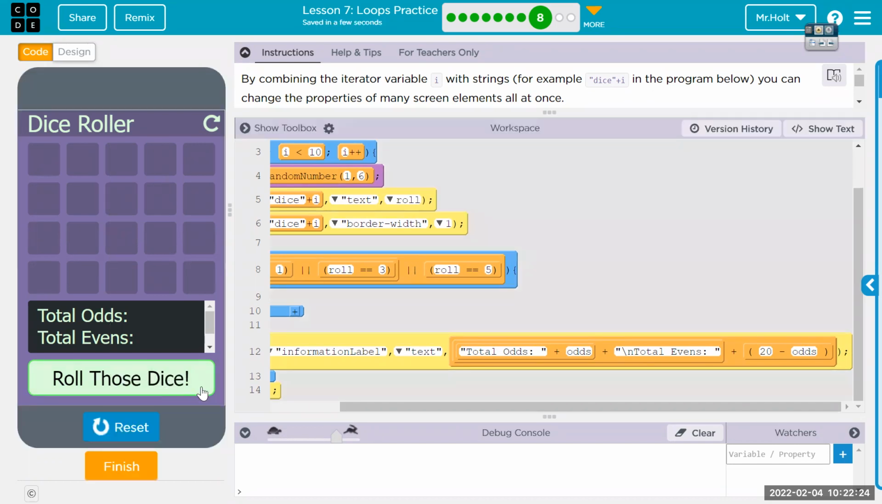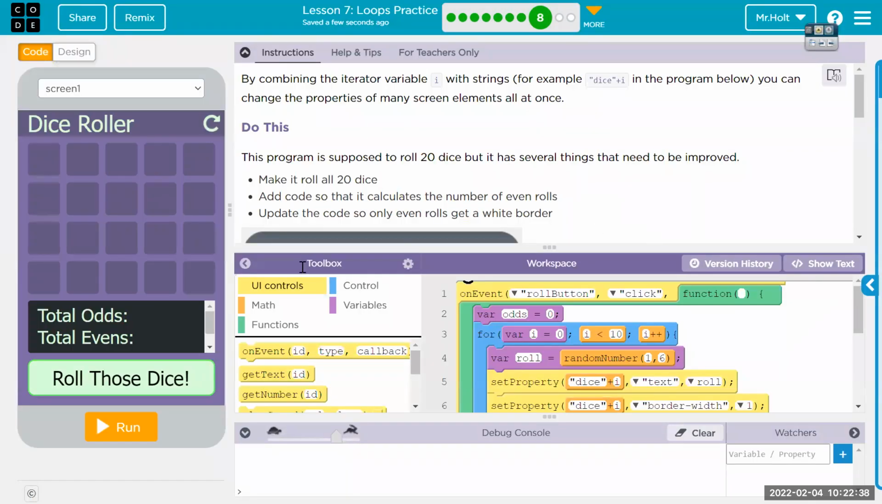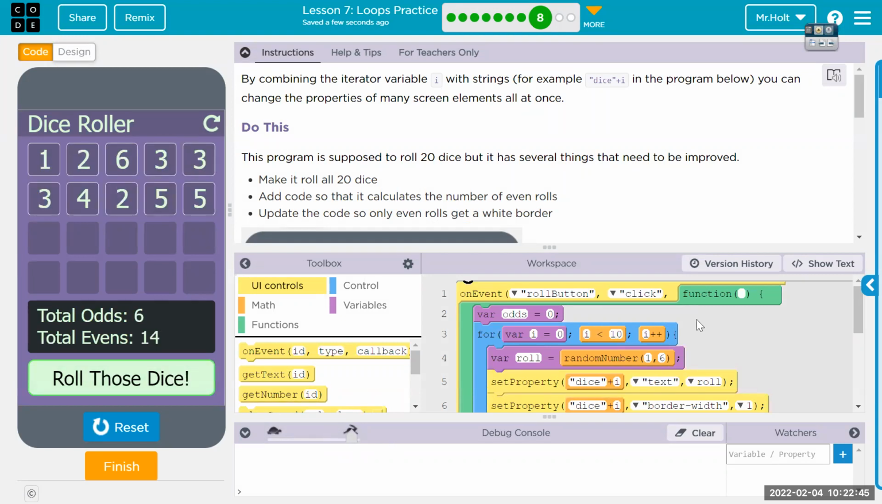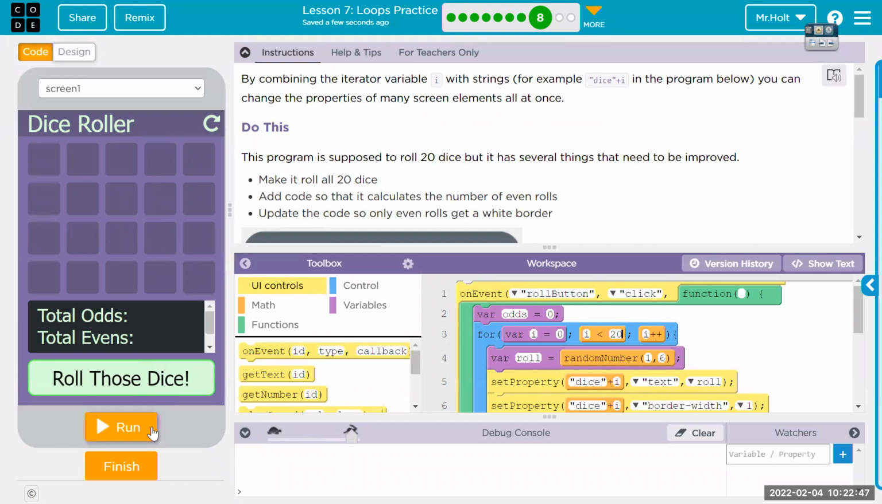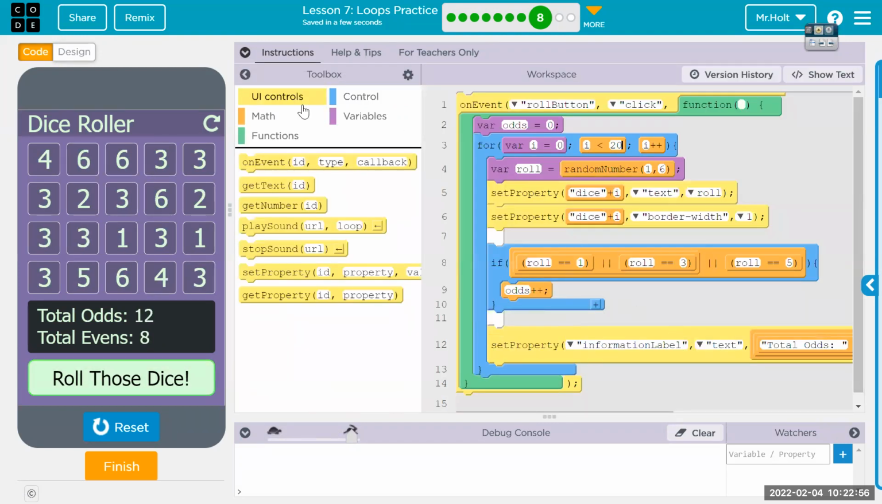This should work. It should work. I'd break it. When in doubt, refresh. Oh, I forgot to switch this back to 20. Yeah, there we go. So it's always going to be evens is just 20 minus odds. So we are almost done.